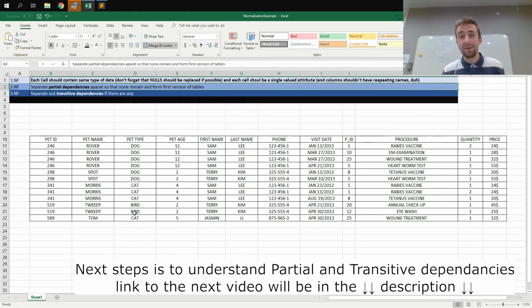If you know what dependencies are, you can go and watch the second normal form video and the third one. But if you don't know what dependencies are and how they work, I urge you to watch the next video in this series and figure out what are partial dependencies, what are transitive ones, how they work. And when you figure out what they are and how they work, it will be very easy to separate them out and just have a great normalization.